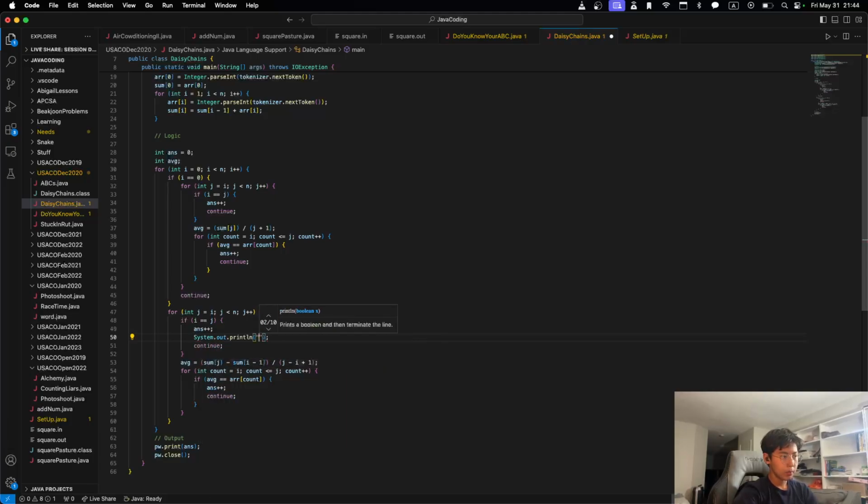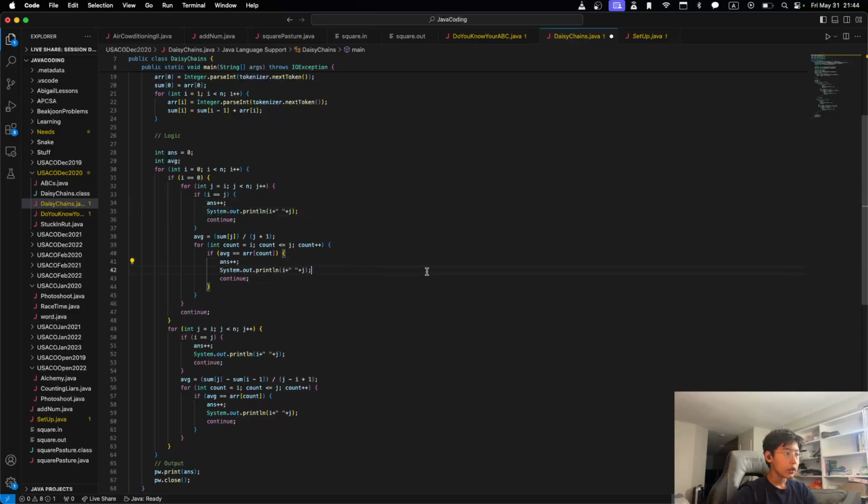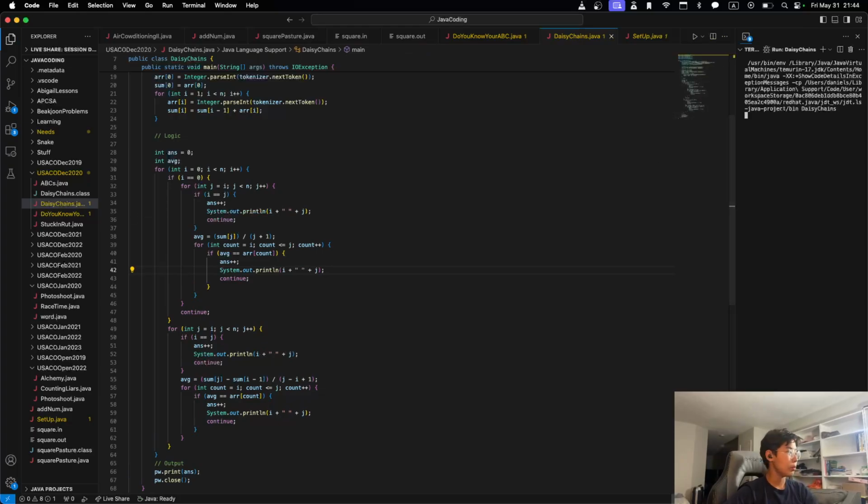Let's just print both i and j whenever we have an answer addition. So let's do this and also add this onto here. Add this here and add this here. Okay, let's try that. I'll just run it from here just to make it simpler.